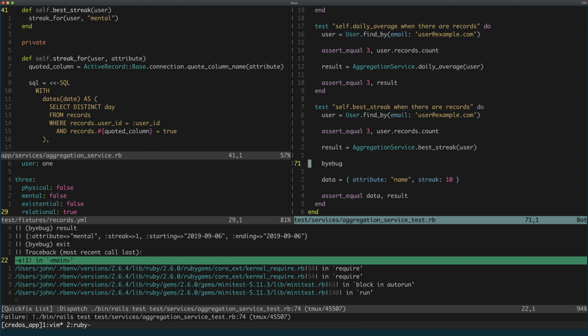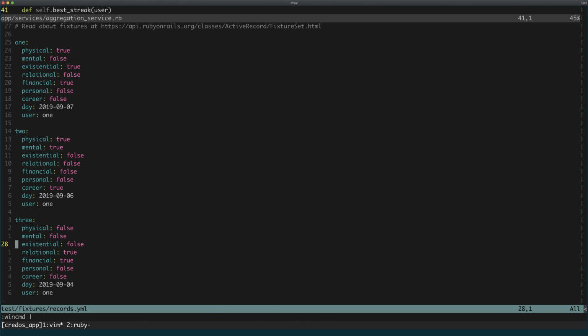Okay, well, let's just do some brute force calculation on this. So physical, we have 2 days. Mental, we have 1 day, so physical's still winning. Existential is 1, relational is 1, financial is 1, personal is 0, career is 0. Okay, so just from a quick eyeball, it looks like the physical streak is the best one. So it's the only 2 day streak we have.